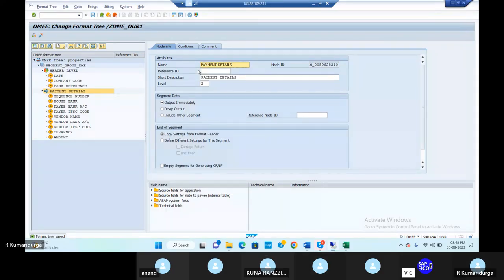See, in SAP S4 HANA, we do have error logs. But in ECC, we don't have any error logs. Directly, it will throw you an error. Okay, so that thing is also very, very important. Key things.